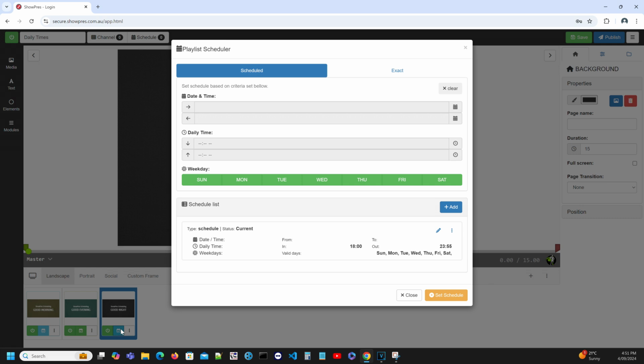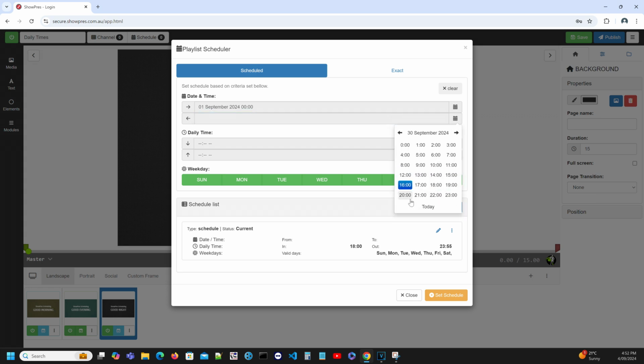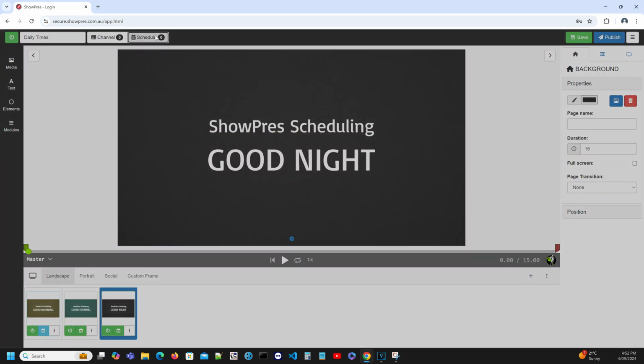To set schedules on your playlist items, select the calendar icon on the playlist item thumbnail. The same schedule configuration options described previously are available here too, and your icon will also be color-coded according to the schedule list set.